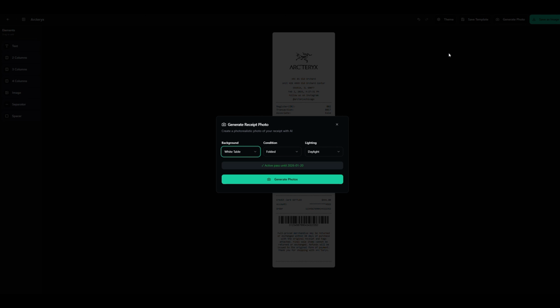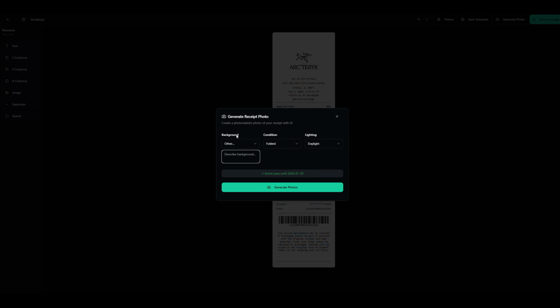Background. This controls what surface or environment your receipt appears on. Select Other and type a custom description. For example, next to a black Arc'teryx jacket. This creates a more authentic context.